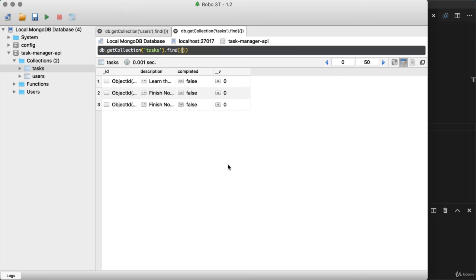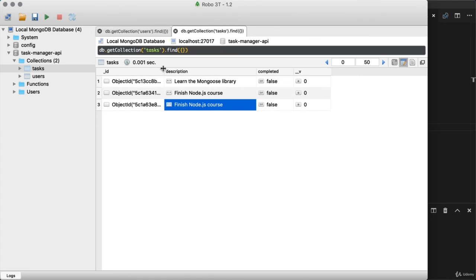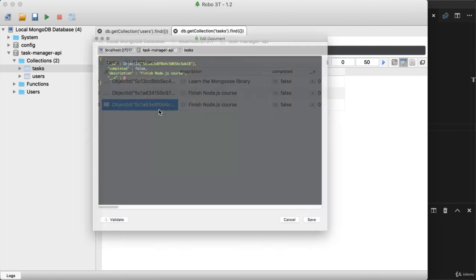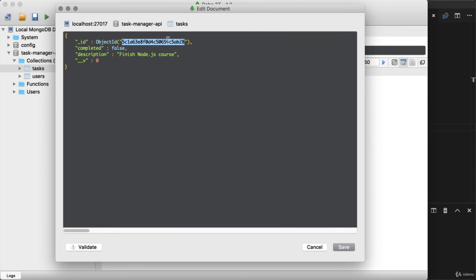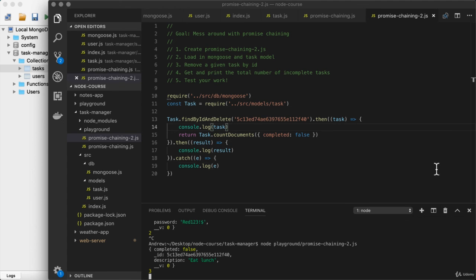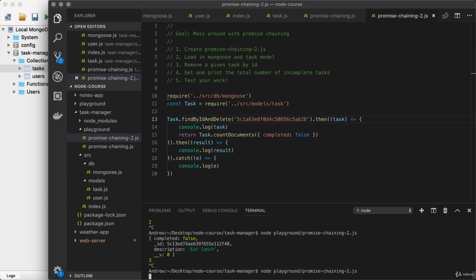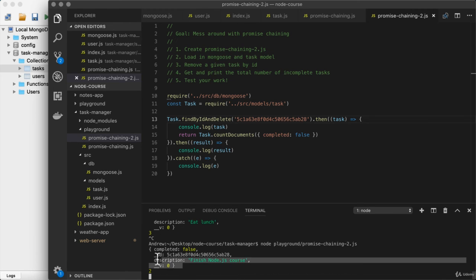And from here, let's just go ahead and delete one more. I'll go ahead and delete the one that tells me to finish the node course because I have that twice. I'll delete the second one. Right here, right-click, edit document. I'm going to grab the ID, and once again, we'll bring that over to Visual Studio Code. I'll paste it right in, save the file, and we'll rerun that script. This time, I would expect the final count to be 2. I run the program, and what do I get? I get the deleted document, then down below, I get 2.